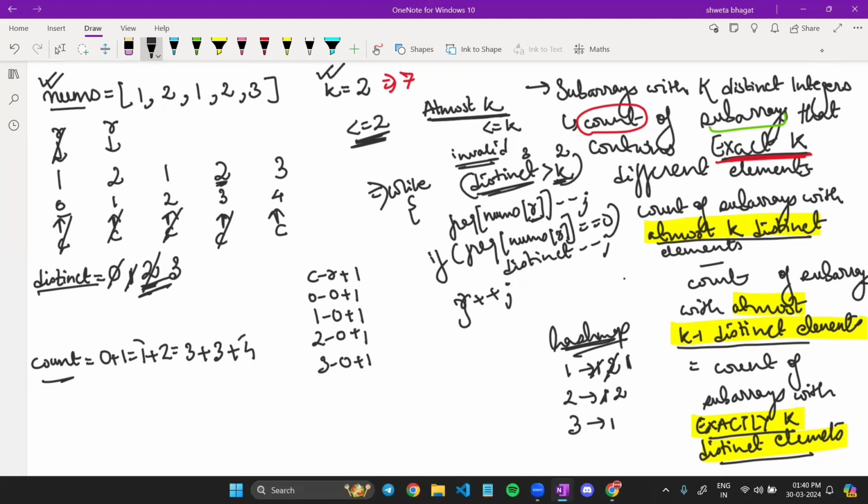This release pointer is now at 2. Now what we will do, we will check what the distinct count is. Distinct count is still 3, and 3 is greater than 2. So it means that we are still in an invalid window. So what we will do, we will decrement the frequency of this 2. So it will become 1.